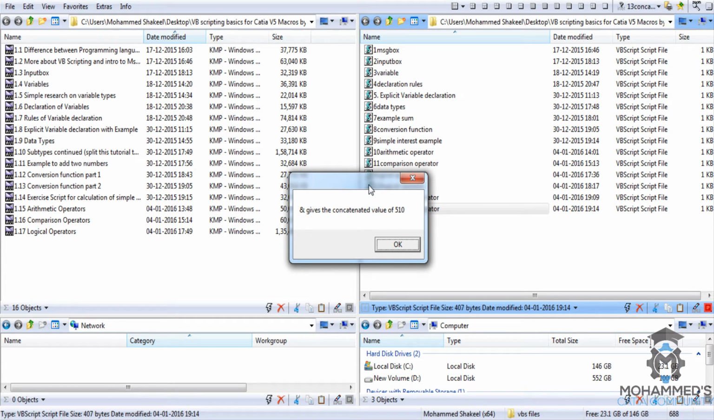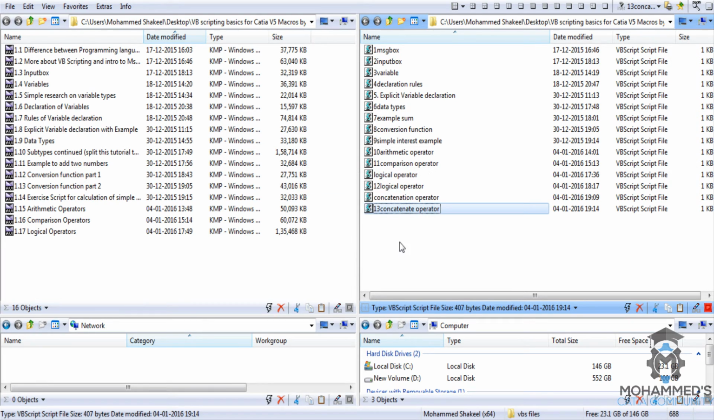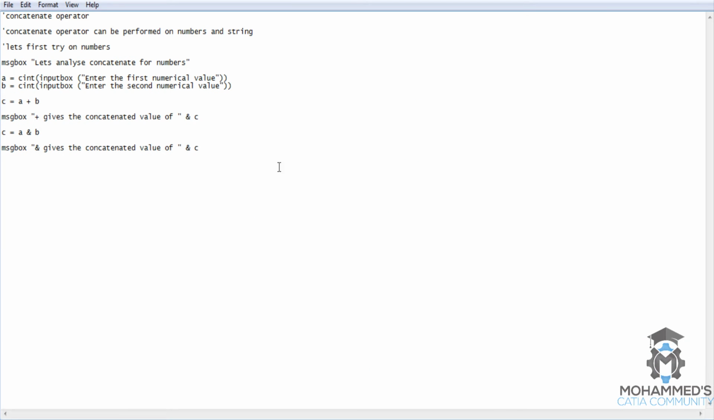Now ampersand gives the concatenated value of 510. What happened here is they don't add it, they just place it together. So ampersand just places the numerical values together without adding them. That's the concatenate function. Now, what happens when we try this on the string? Let's see.